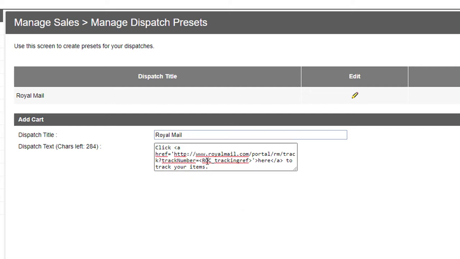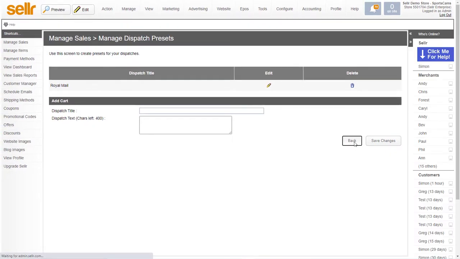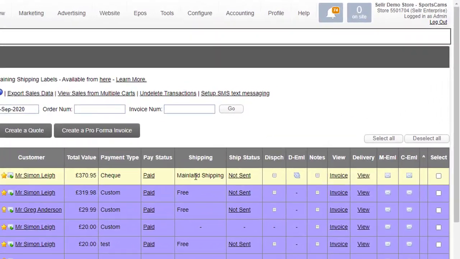If you can see that there, you want to check with Royal Mail, if you're using Royal Mail, that this URL is still up to date. I wouldn't necessarily copy the one in here in case they've changed it since it's been recorded. But this is how you do it. You find the tracking URL and you put it in there. And then if I click on Save Changes, I'm back. So now we've got a preset called Royal Mail.